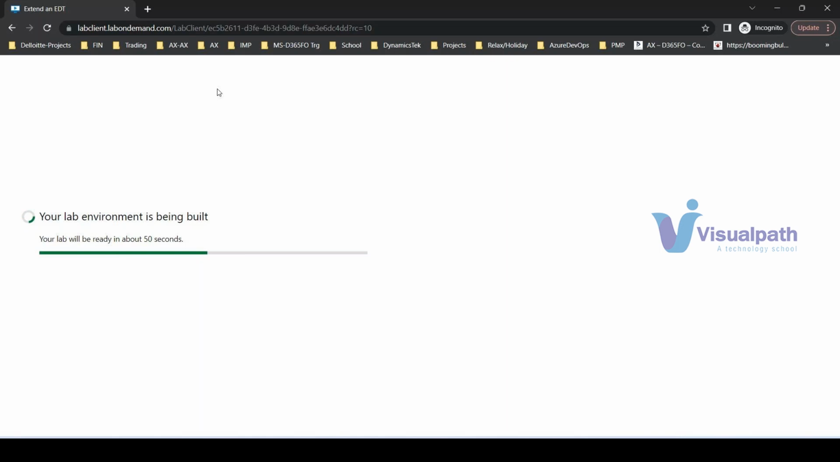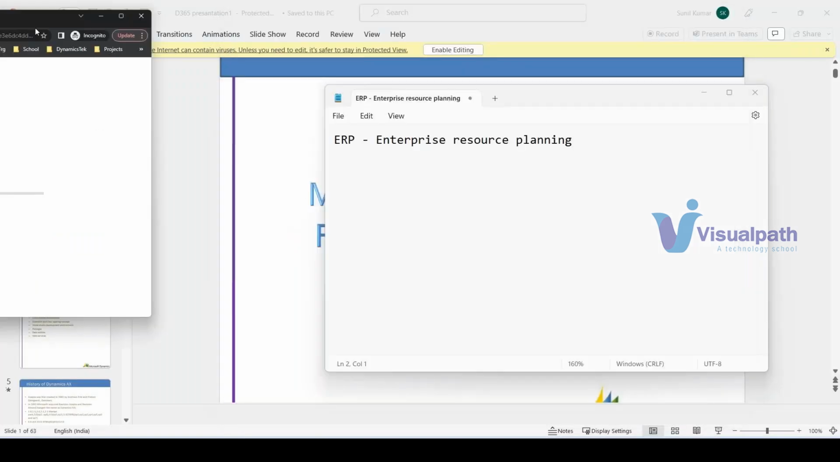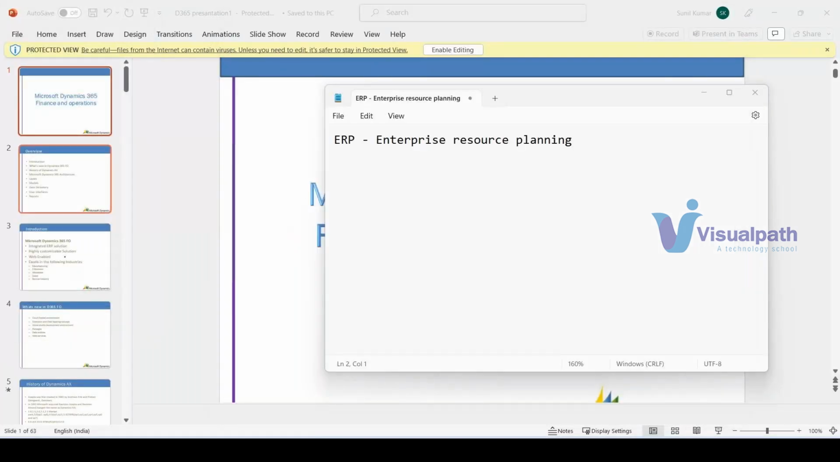It will give us 2 hours of access. You can also use this for temporary purposes. Anyway, it's loading. By the time it loads, we'll continue, and later I can show you in the application how it looks. Right. So just a minute.